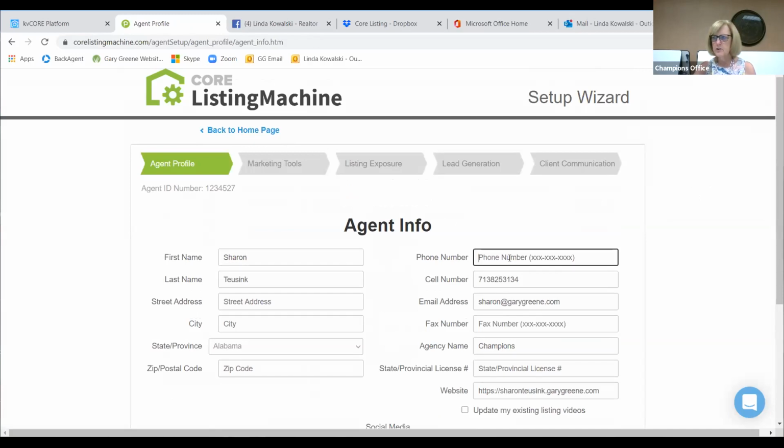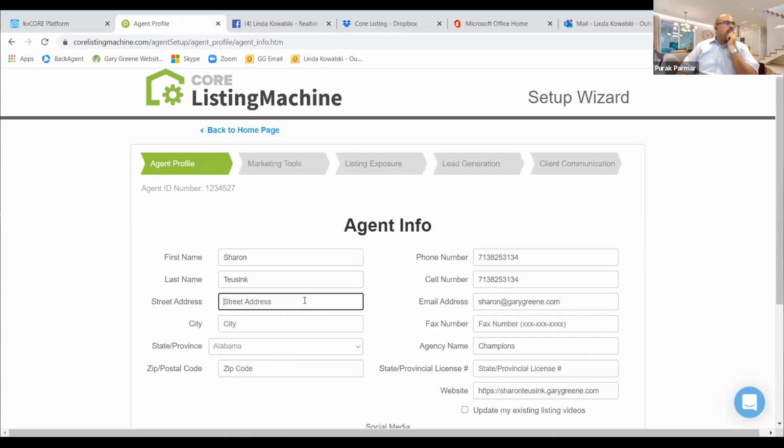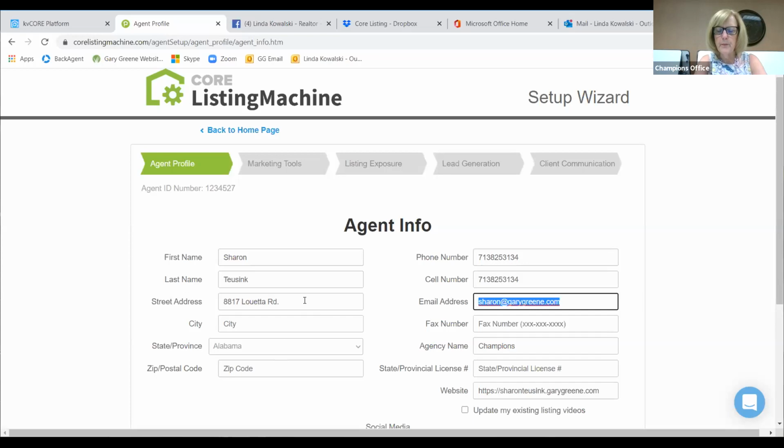It's Sharon, and Sharon's cell phone number is 713-825-3134. I guess you guys don't need me to say that. Her last name is Tusink. Her cell number is there also, put it in both places. Her address would be the office. So I already got her email address. It pulled it in from before.